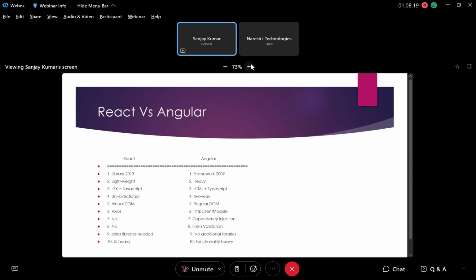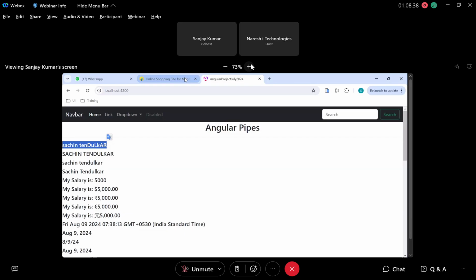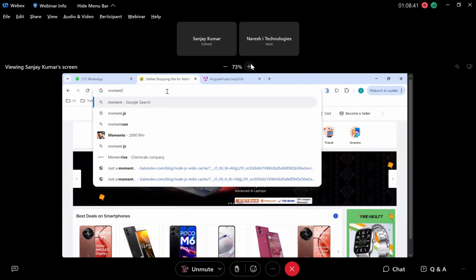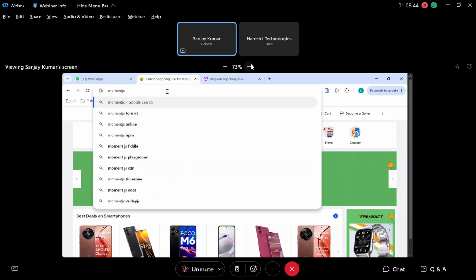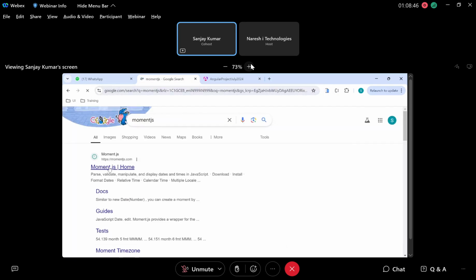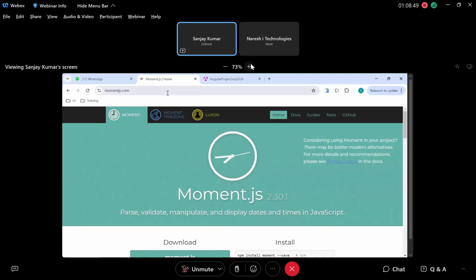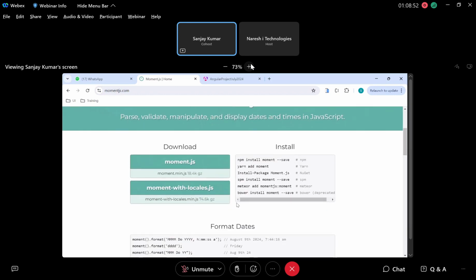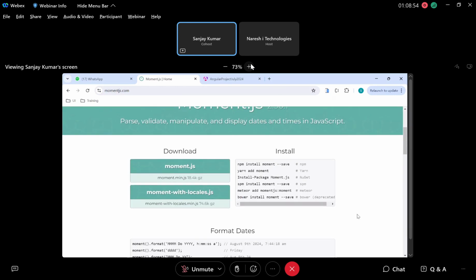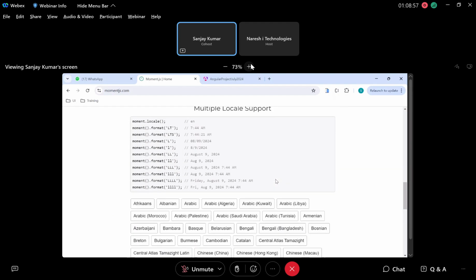If we talk about Bootstrap, Bootstrap is a library which helps us to use predefined components like table, card, modal and all. What is Moment.js? Moment.js is a library which helps us to play with date and time. Nothing else. It has a speciality. It will help us to play with only date and time related things. We can call it a library.